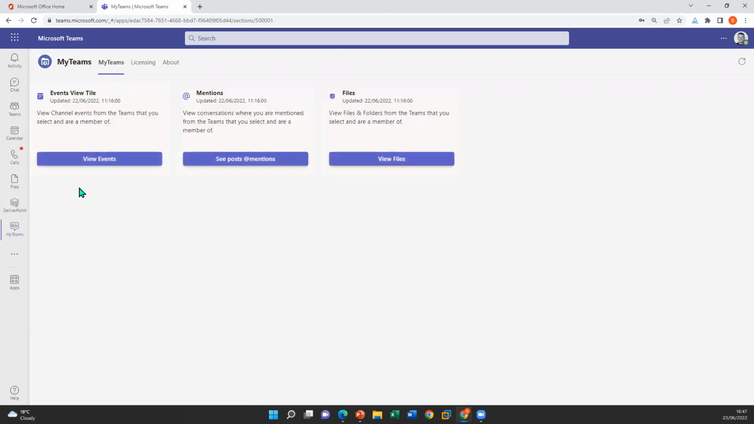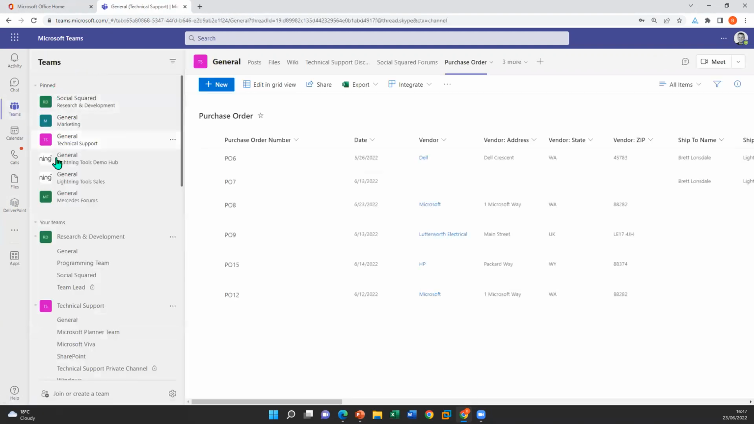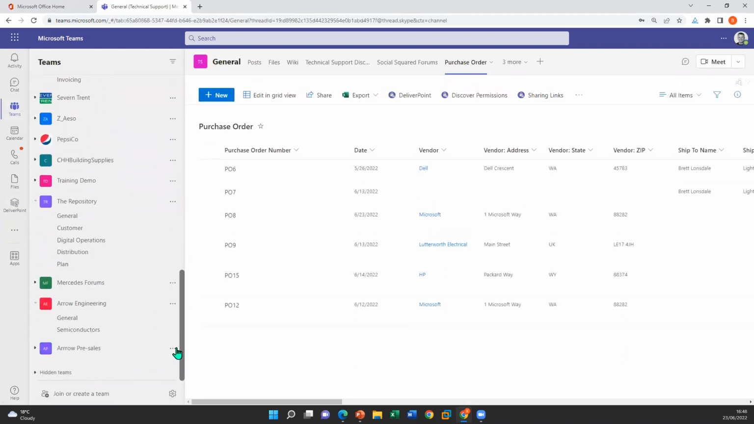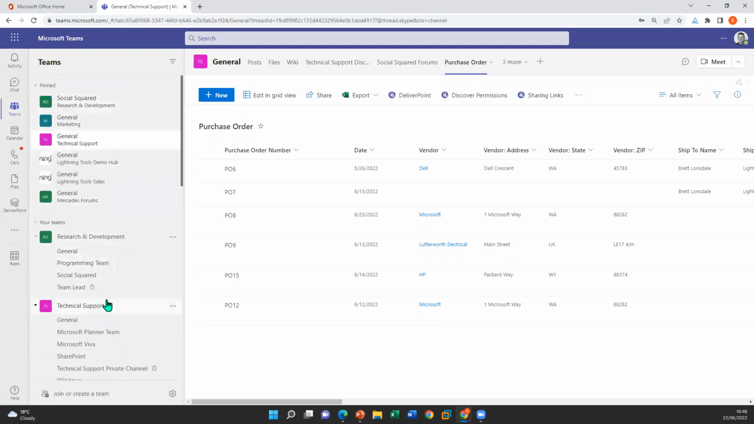I've already configured MyTeams, and I'm going to show you how it's configured, though. Before we do, let's have a look at the Teams view. In the Teams view, you can see I've got some pinned teams, but there are also some other teams as we scroll down, and lots of hidden teams as well. What I don't want to do is keep jumping between these teams, or go onto the activity pane and see that it's too busy.